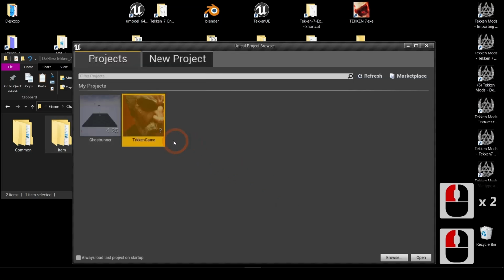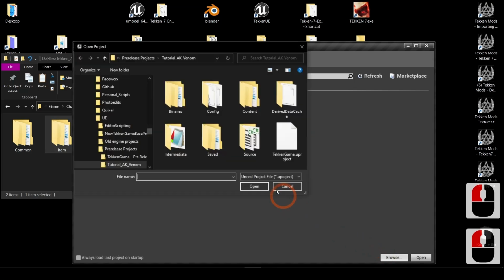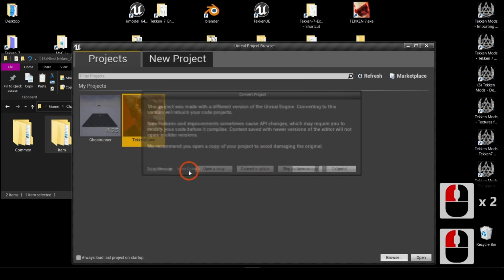Now we're ready to start up the project through the Unreal Engine, but first we've got to tell UE where it's at. And we can do that by opening up the uproject file within it. If you happen to get this warning, click on More Options and then Skip Conversion.